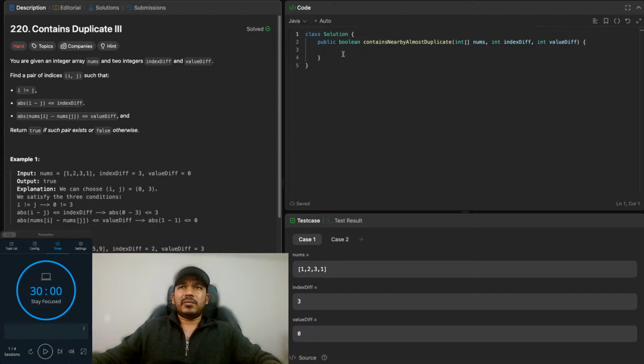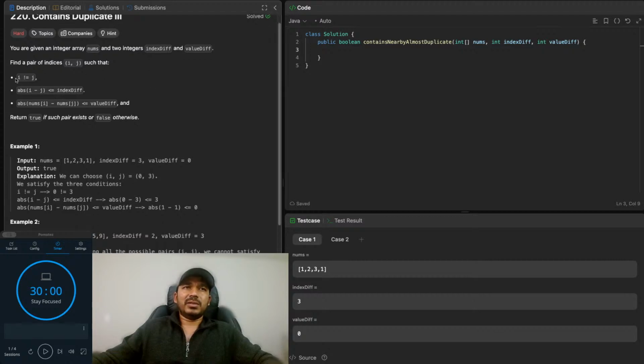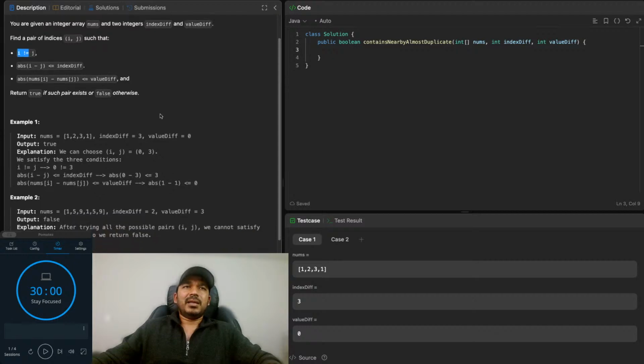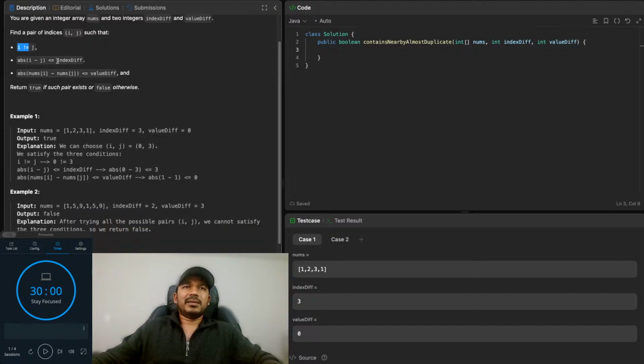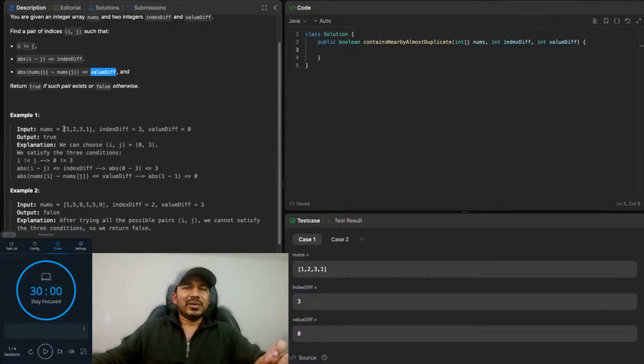So here, first understand the question. You are given an integer array nums and two integers, indexDiff and valueDiff. Find a pair of indices i, j such that i is not equal to j, and the difference of i and j is less than or equal to indexDiff, and the difference of the values stored at i and j should be less than or equal to valueDiff. Okay, I know it's too much to grasp at that speed, so let me explain.